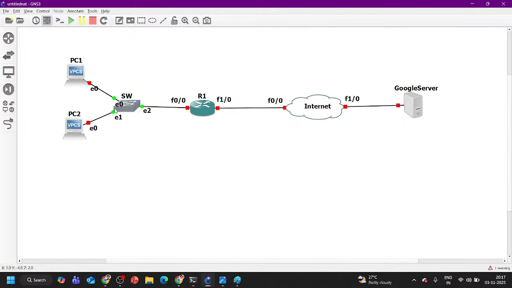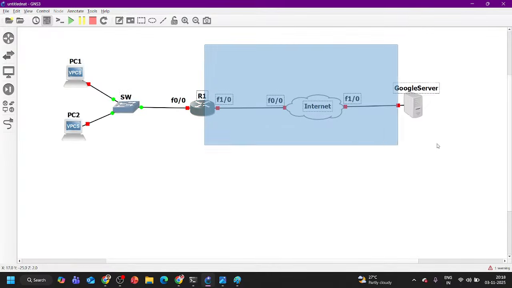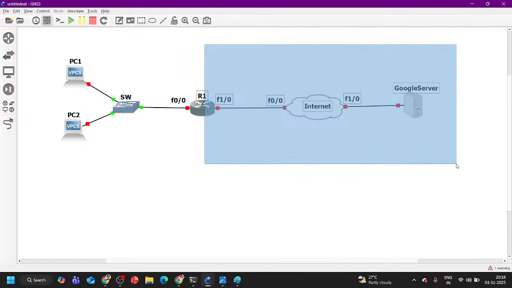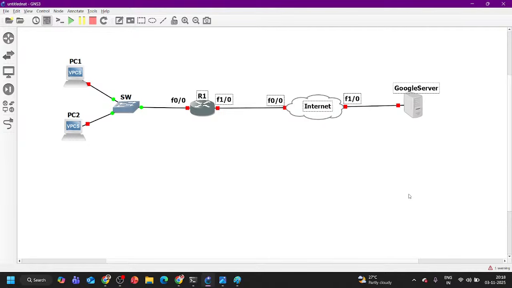So on my edge router, if you check, there are two sections. My edge router is connecting two types of network. Which IP addresses will I configure in this section, private or public? Public. Here we will configure public IP addresses, so this is the public network, and this is the private network.